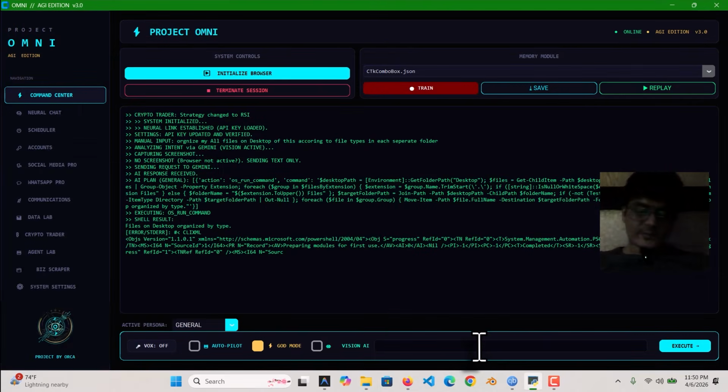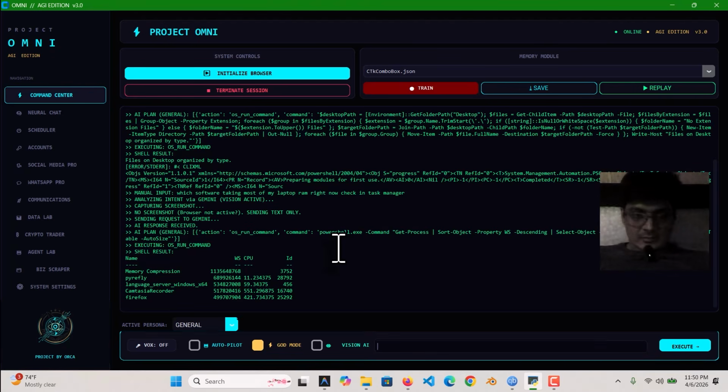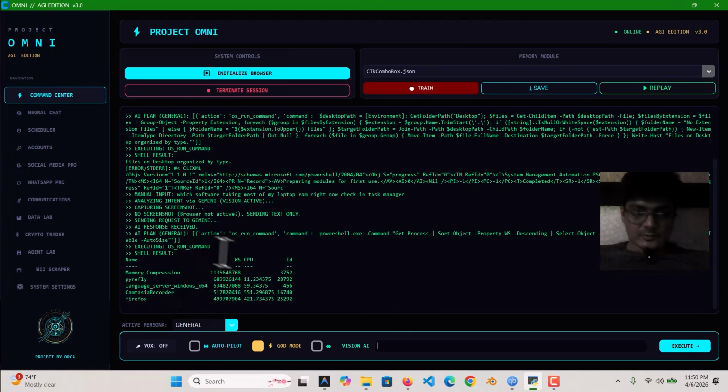So let me show you more. Please, okay, which software is taking most of my laptop RAM right now? Check in taskbar or task manager. So let's see what it does. As you can see here, it will provide you all the tasks which consume the most RAM. So that's what you can do here.